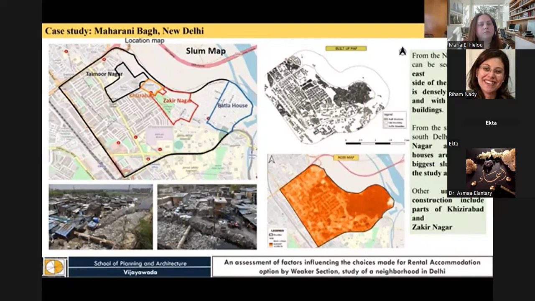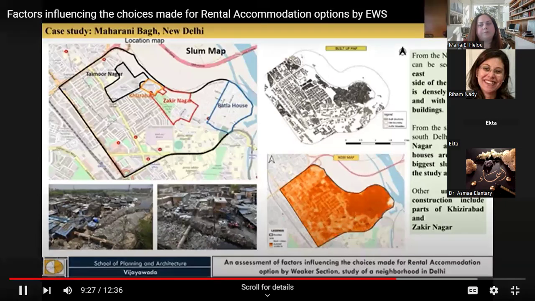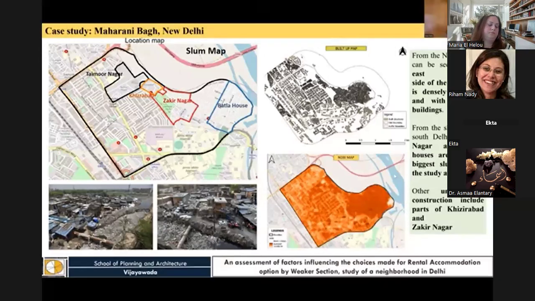So with the NDVI map, it can be seen that the east side of the study area is densely populated with congested buildings. Taimur Nagar and Bundle Houses are two of the biggest slums within the study area. There is unauthorized construction, including parts of Khizrabad and Zakir Nagar.